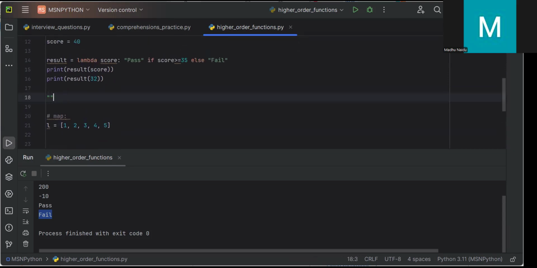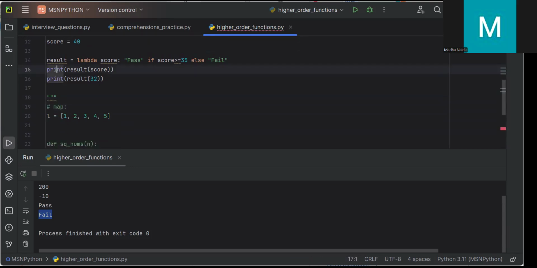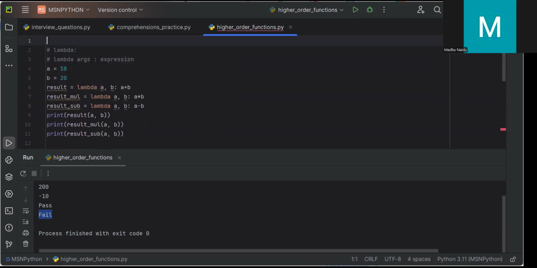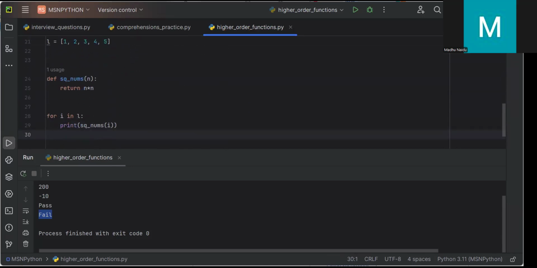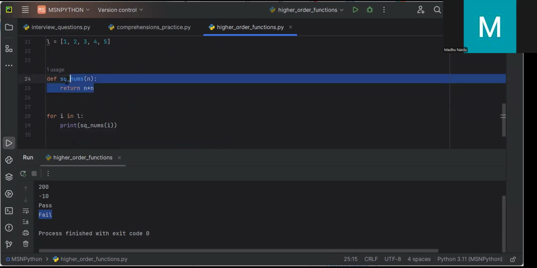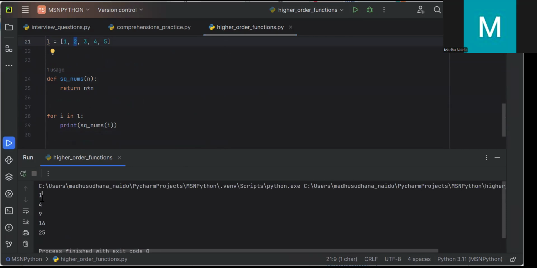Let's run this one. Maybe we can comment out the above code. So this is the way to write multi-line comments, guys. Now if I run this program, the square function will be called 5 times, each time taking one argument from the list, 1 2 3 4, like that. Let's run. You can see the squares of 1, 2, 3, 4, 5.